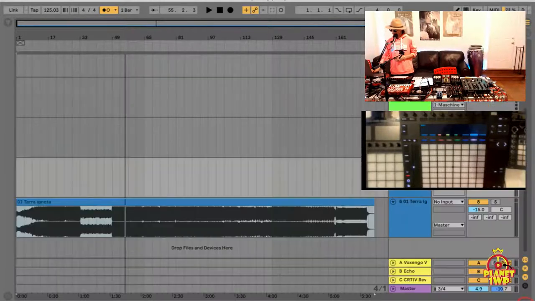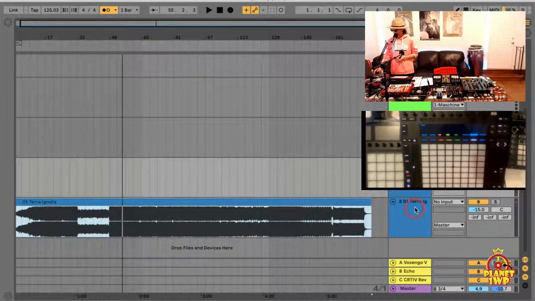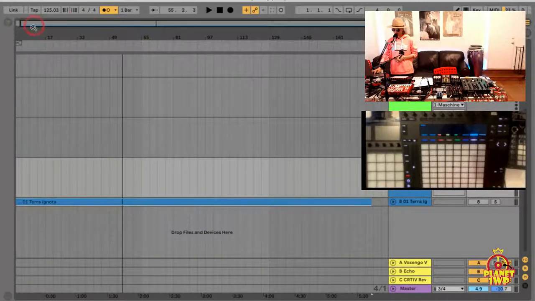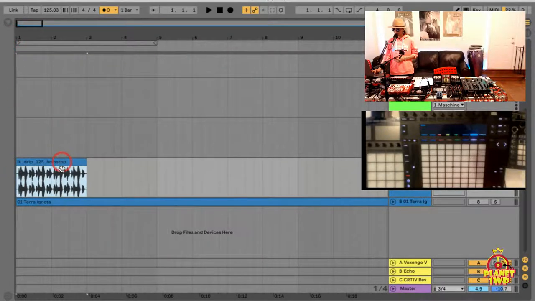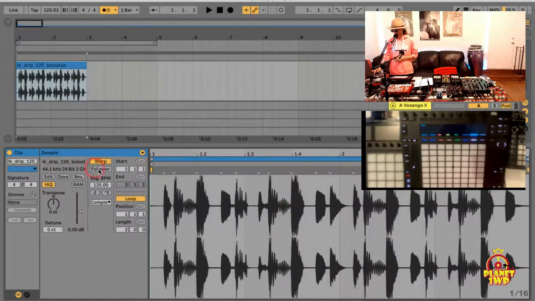Cool. So now let's move on to other things that we can do with warping, right? Okay, so I'm going to close that. And for this example, we're just going to use a simple beat. Here we have this one, right? I'm going to double click, and I'm going to make it bigger so we can see it down here. And look, since it's a small sample, it already warped it for us. We don't have to do the work, which is great.